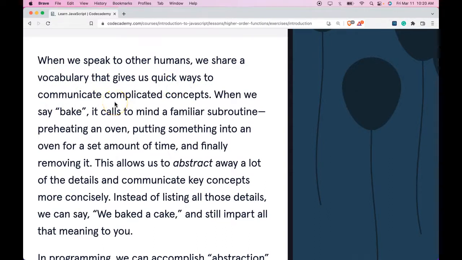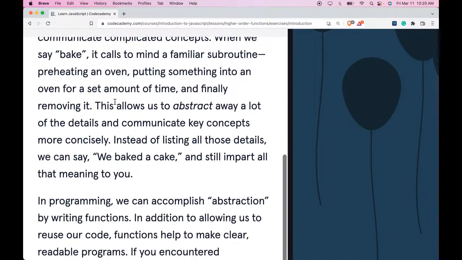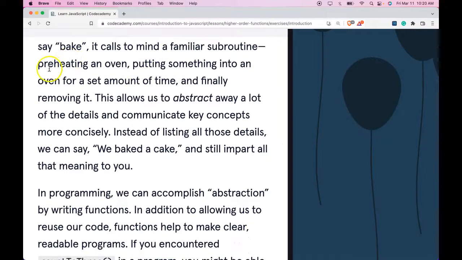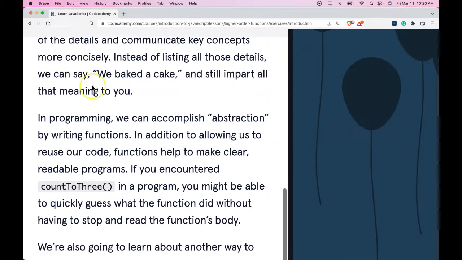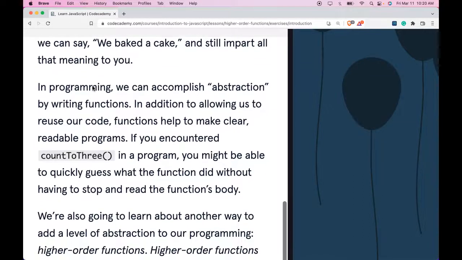When we speak to other humans, we share a vocabulary that gives us quick ways to communicate complicated concepts. When we say bake, it calls to mind a familiar subroutine: preheating an oven, putting something into an oven for a set amount of time, and finally removing it. This allows us to abstract away a lot of the details and communicate key concepts more concisely. Instead of listing all those details, we can say we baked a cake and still impart all that meaning to you.